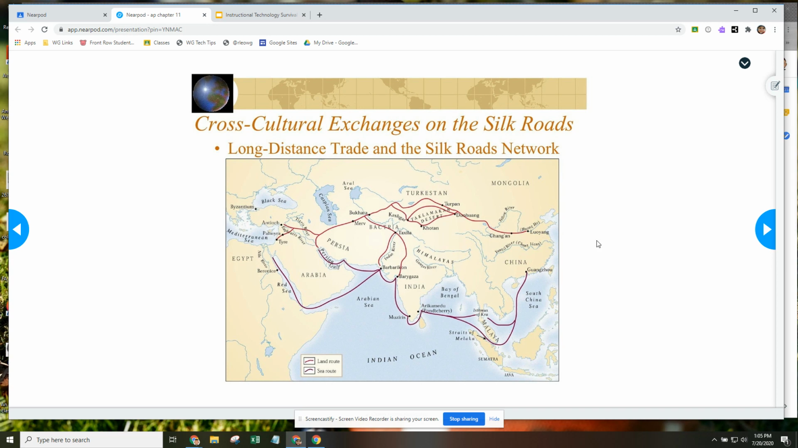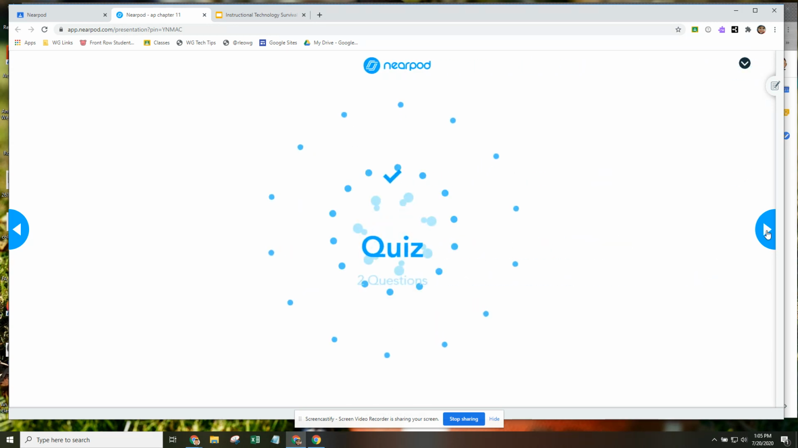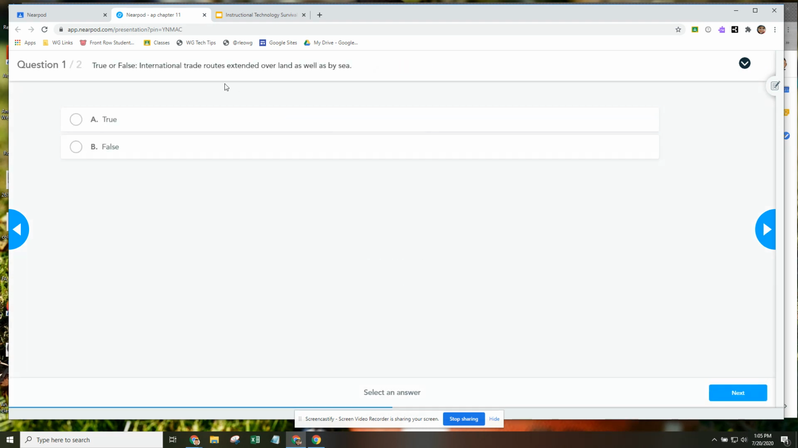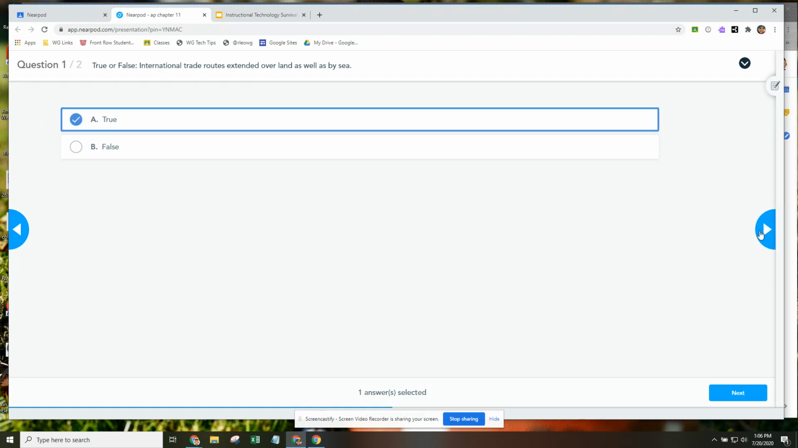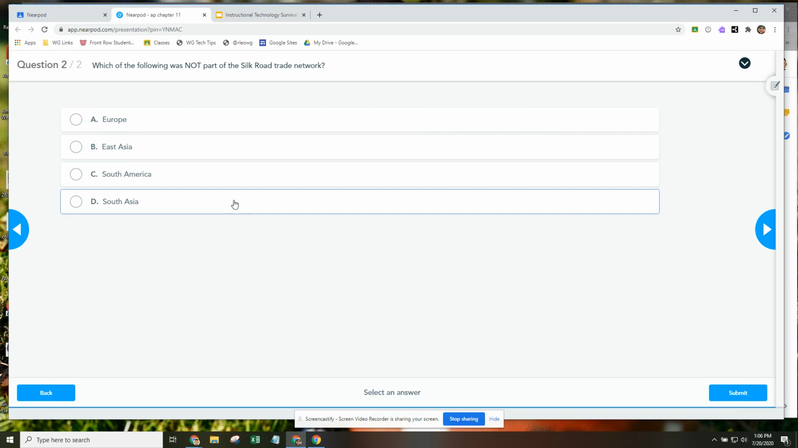There are arrows back and forth. There's also a menu if you need the code, want to add some notes or exit the lesson, you can. Notice right off the bat, there's a couple quiz questions. True or false, international trade routes extended over land as well as by sea. We're going to say true for that. And we'll go to the next question.